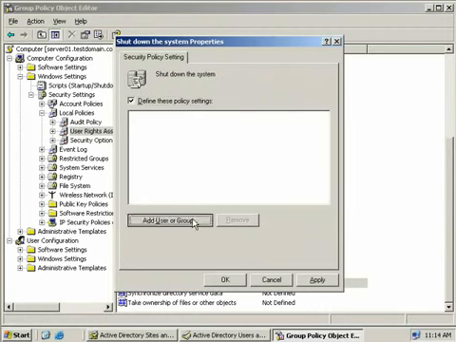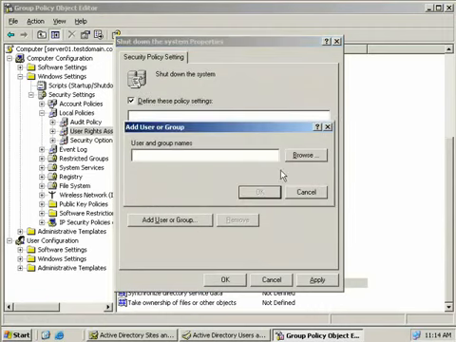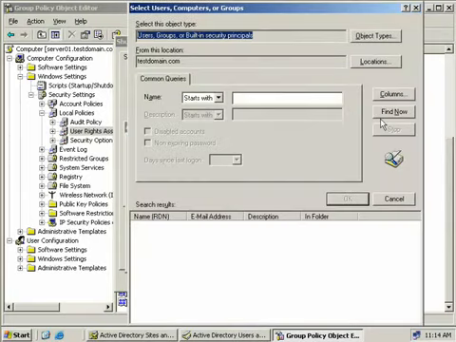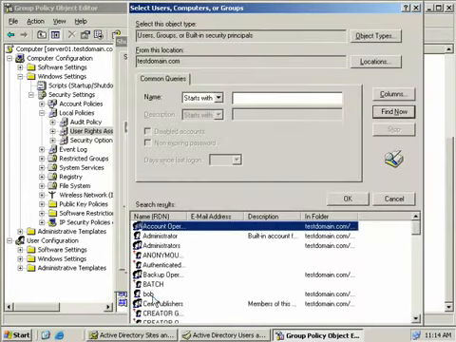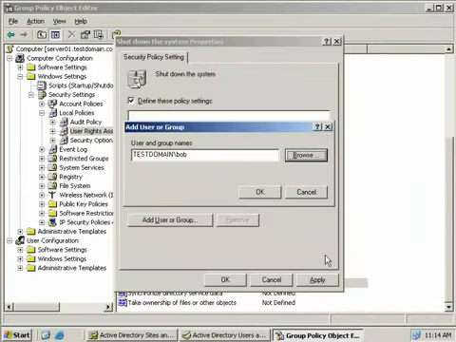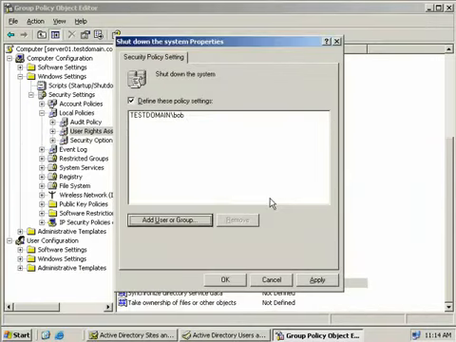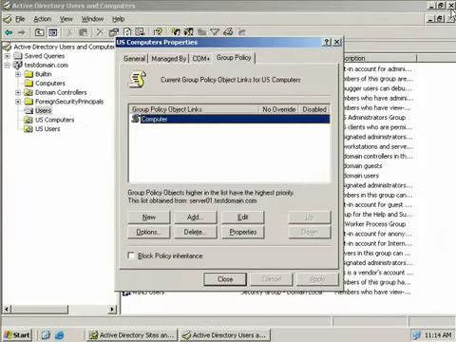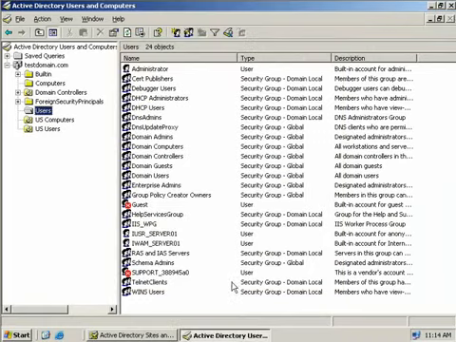Then we'll need to add a user or group, so we'll click Add User or Group, then come over here to the Browse button, Advanced and Find Now, and locate Bob's account. We'll click OK and OK again and then OK one more time. Okay, now our policy has been defined, so we'll click OK and close down our Group Policy Object Editor, and then close down our US Computers properties.